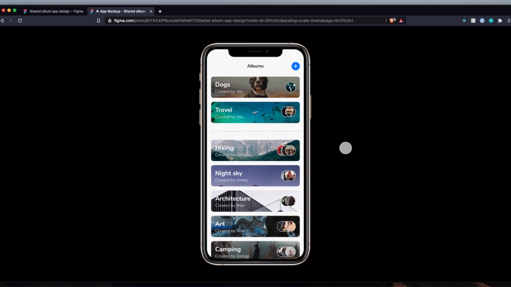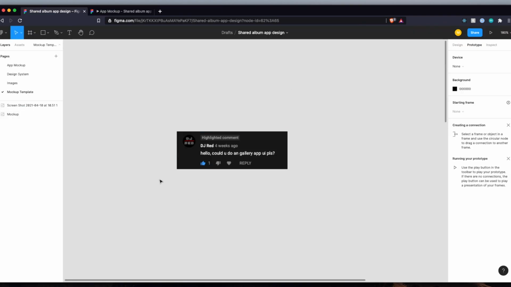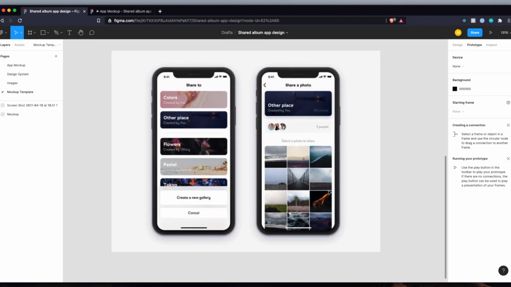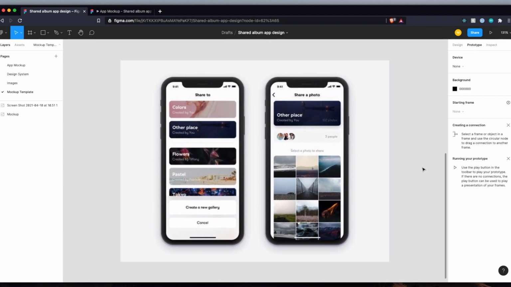Now, the reason I'm working on this project is because one of you actually recommended it. Shout out to you, DJ Red. "Hello, could you do a gallery app UI, please?" Absolutely. I replied in the comments. He sent me a picture of what he was looking for, and this is it. So this is what we'll be building, and let's get to it.